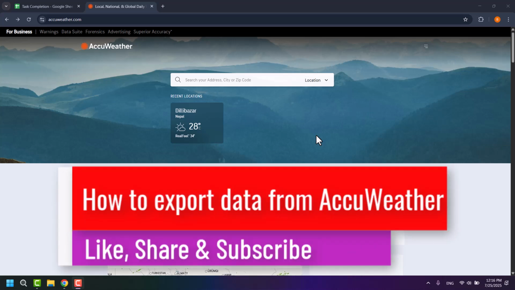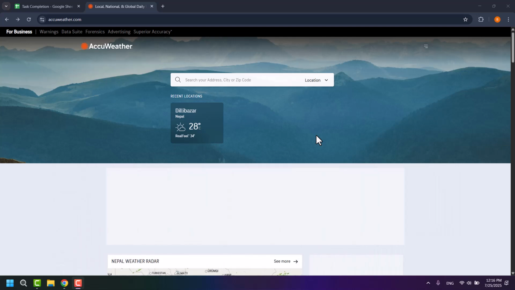Looking forward to quick and easy on how you can export data from AccuWeather. Directly exporting data from the AccuWeather public website in a downloadable format like CSV or JSON is generally not available. AccuWeather primarily provides its weather information for viewing on its website and mobile applications. However, there are two primary methods to access and export AccuWeather data for analysis.